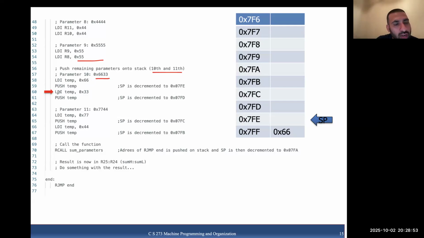When this instruction is executed, I will see 0x66 on the stack, and the stack pointer is now moved up to the next empty location. But I have pushed only the upper byte of the parameter. I also need to push the lower byte, 0x33. I load it first in the R4 register and then push the R4 register. Now 0x33 is on the stack and the stack pointer is moved. Now we are done with the 10th parameter.